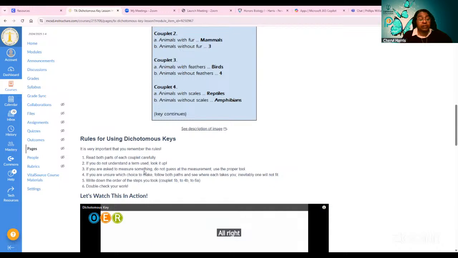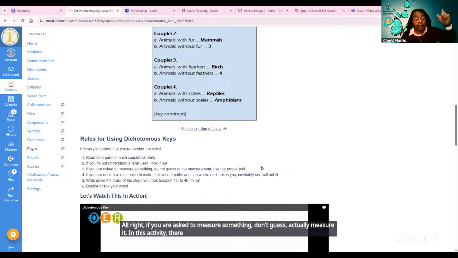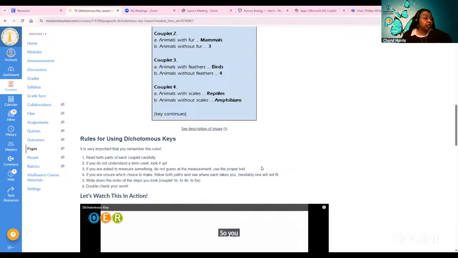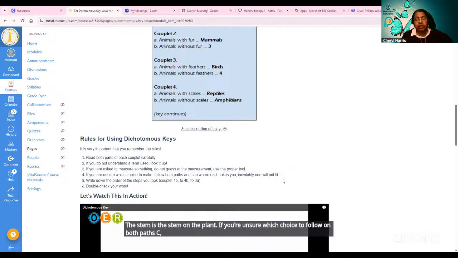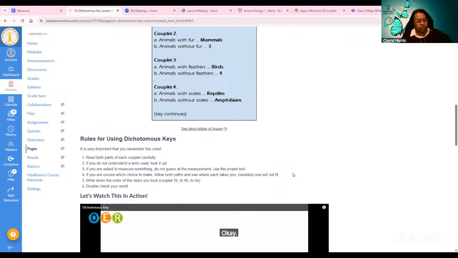All right, if you are asked to measure something, don't guess, actually measure it. In this activity, there is a measuring gauge, so you actually have to look at the gauge in order to see how big or small the stem is on the plant. If you're unsure which choice to follow, on both paths, see where it takes you, and if it doesn't fit, then you can go back. If it doesn't end up where you think it should be, and in this particular activity, it'll tell you you're wrong, so you'll have to go back. So if you make a wrong choice, you'll know. All right, so then write down the order of steps you took and then double check your work.